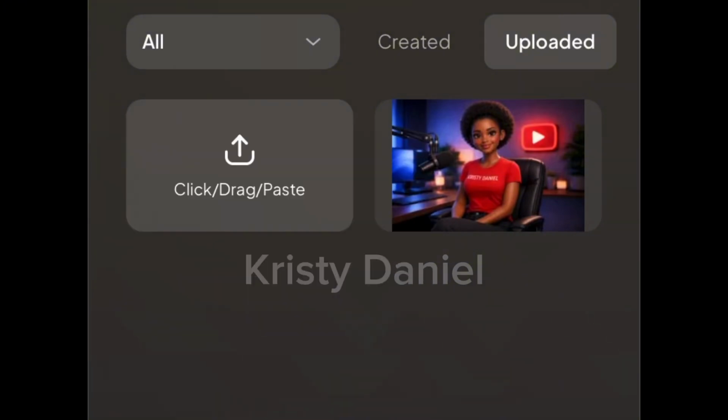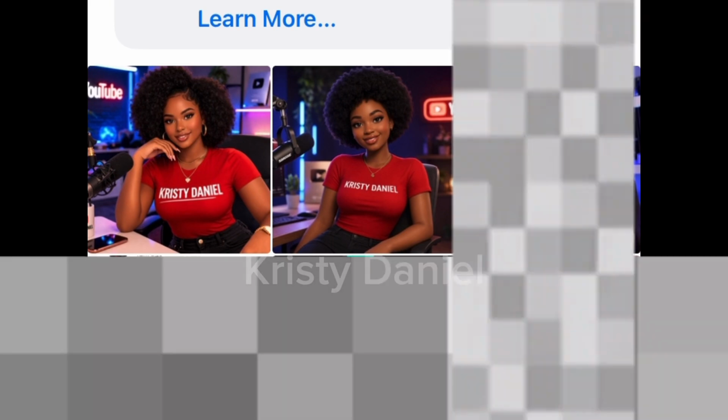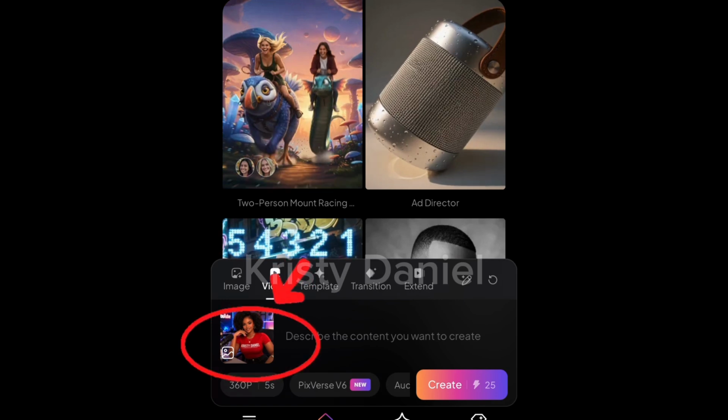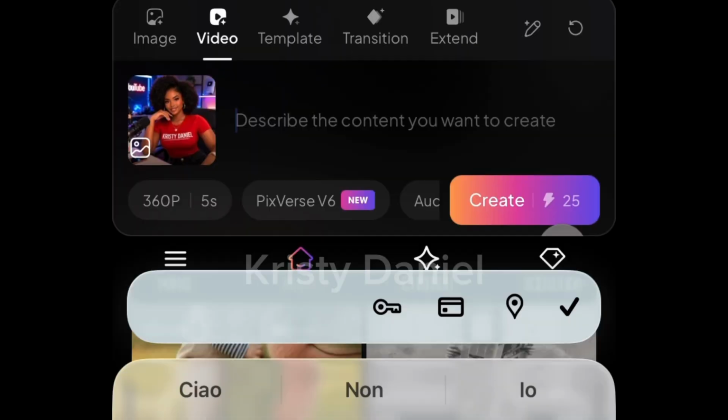So we'll click on it and then we'll have option to import our image. So select our preferred image and have it uploaded here. As you can see, it's uploading. So once it's completely uploaded, we're going to select that image. Once we select it, it appears on the dashboard. Then we're going to input our text.